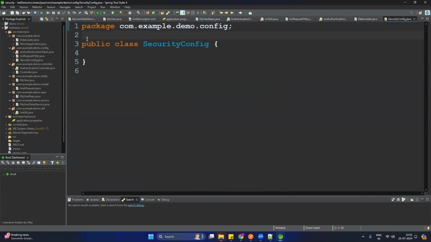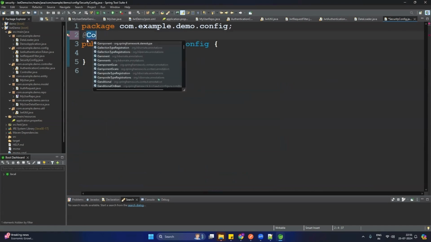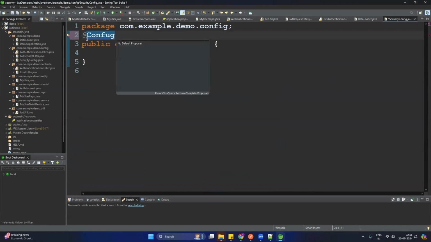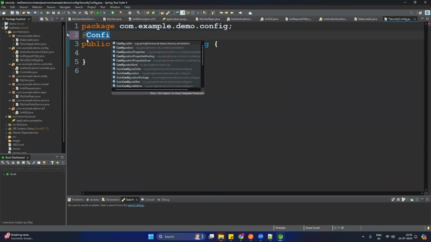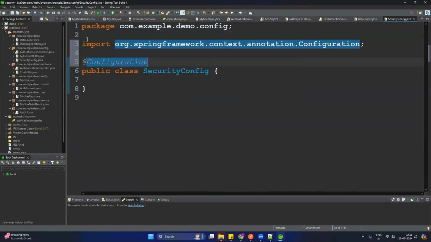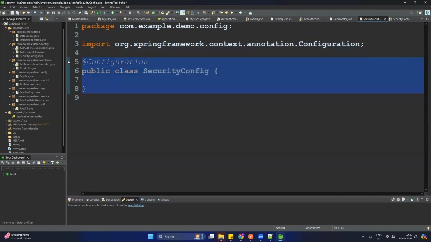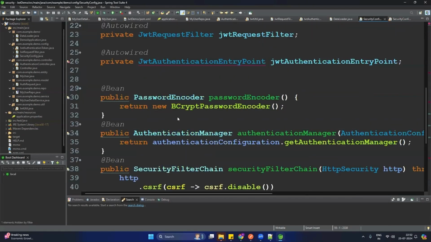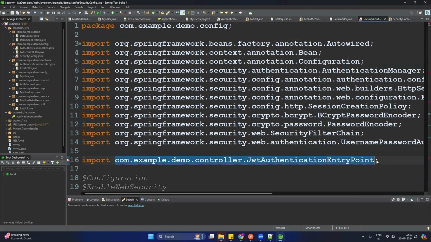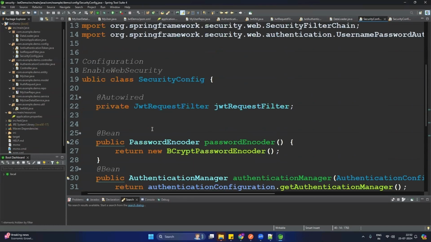Okay, so here we provide an annotation called configuration. And the next thing is let's create that. Here also I have already copied the code, so let me paste it here. Let me explain. This is the main class called SecurityConfig.